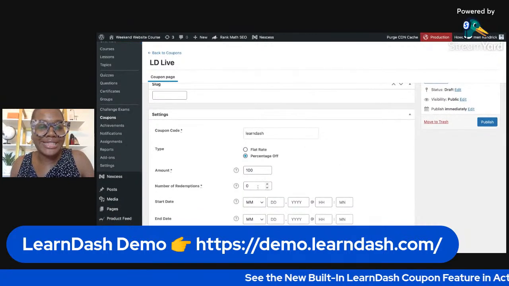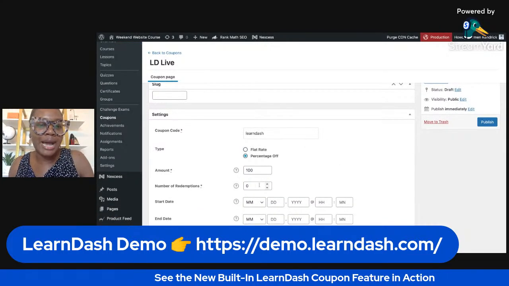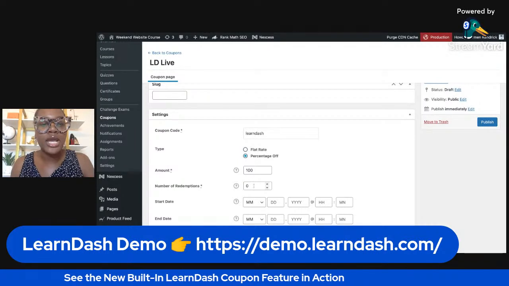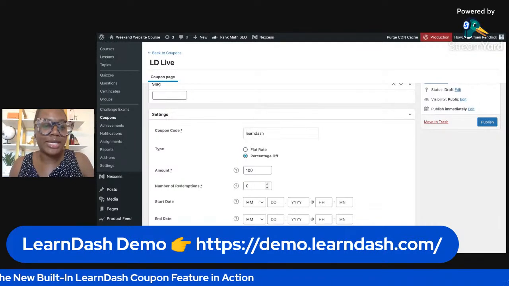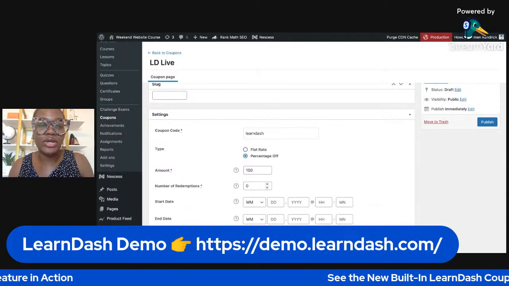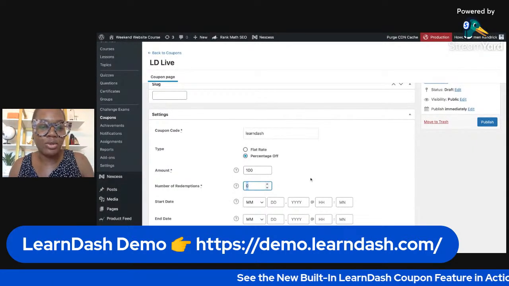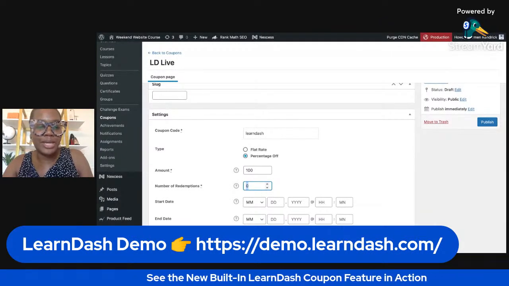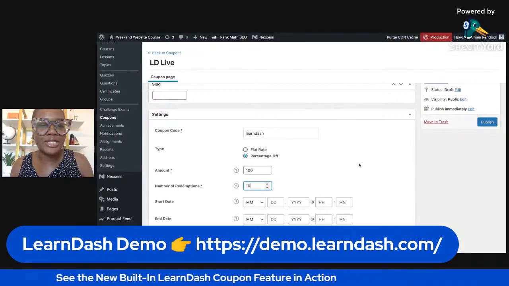And then you can set the number of redemptions, so how many times do you want this coupon to be used? You can do 0, which makes it unlimited, so people can use this coupon until infinity or until you get rid of it. Or you can set just a couple of times, so maybe 10 times at this point.